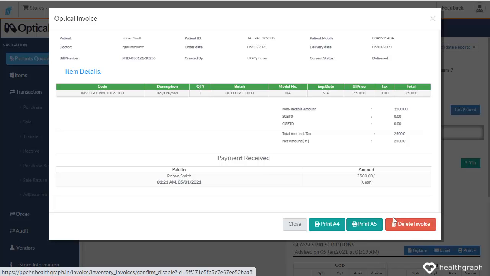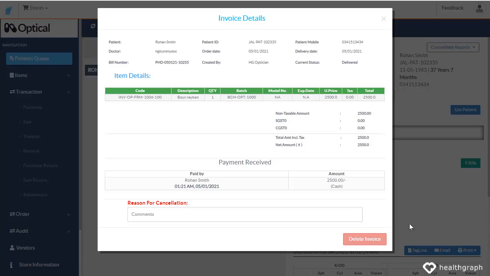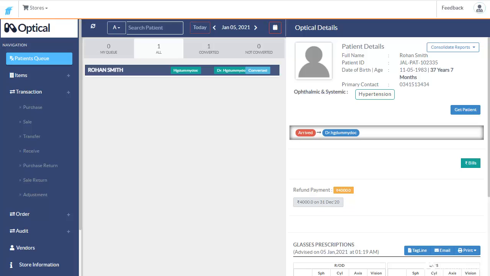We also have the option to delete or cancel the invoice. So deleting or cancelling the invoice will create a refund. So in order to delete or cancel, you need to enter the cancellation reason. So for now, we'll close this invoice.